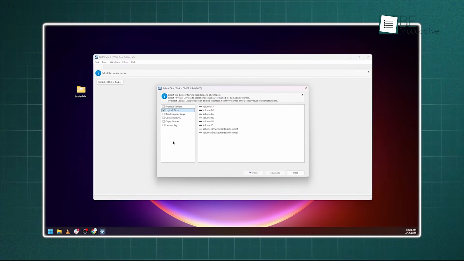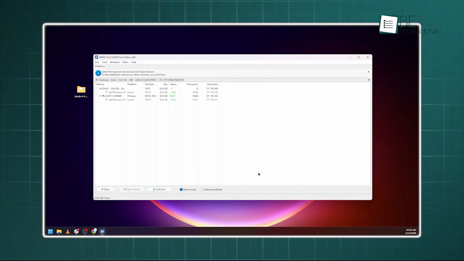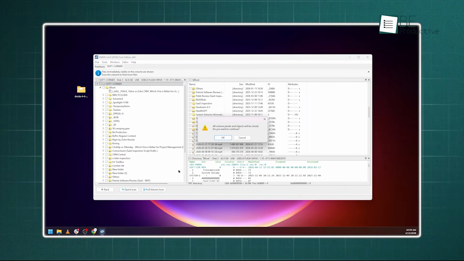If your partition has gone missing or the drive says it needs formatting, our tip is always to select the physical device. This allows DMDE to look past the surface and find data that the operating system has completely forgotten about. Next, after target drive opening, we select the required volume and click Open Volume to do a quick scan. Alternatively, if we want to find additional volumes, we run full scan.